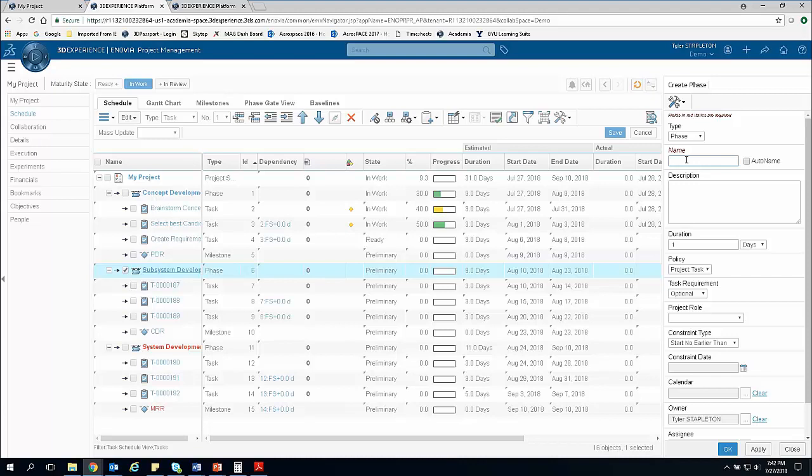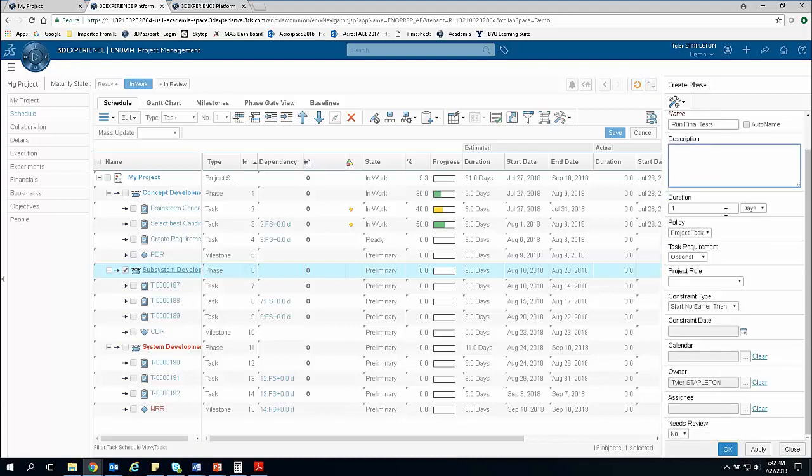So I'm going to do run final tests. I want to make this the last thing I do in this phase. So we're going to say run final tests. I'm going to just go ahead and skip over the description. I'll leave the duration at 1 day. Project task, we're just going to leave it there. I'm going to set this task requirement to mandatory.